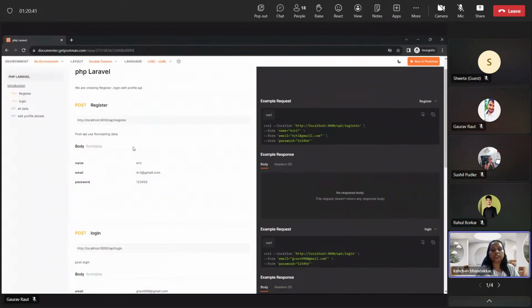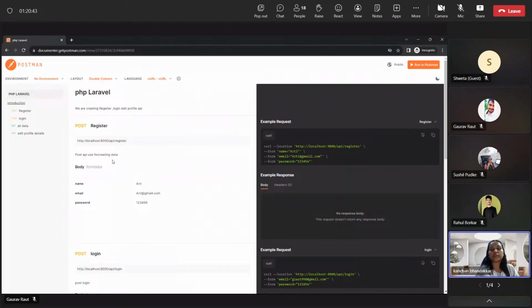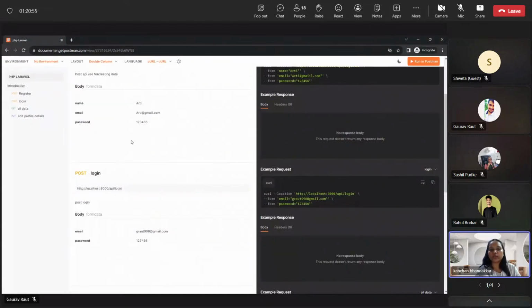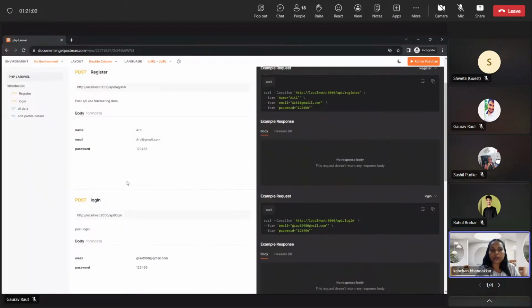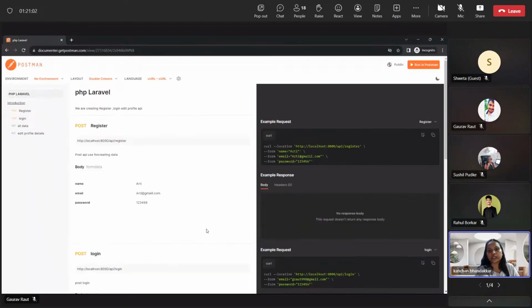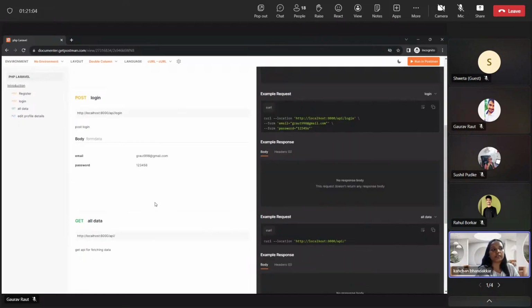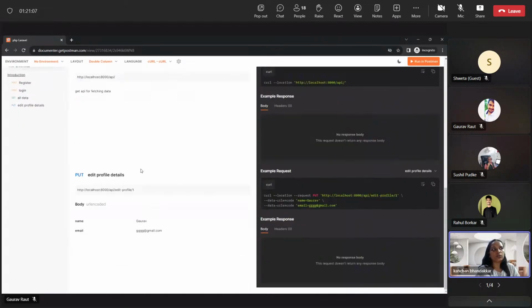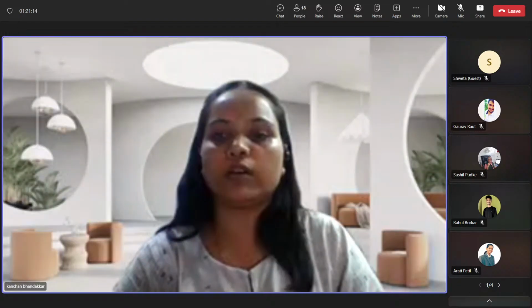Here you can see your whole API documentation, with what requests we are using, like the post, put, and get requests. Here you can see all the post APIs as well. In the body you can see which data we are passing and the description about that. On the right side you can see the actual and the expected results. So we can generate the API documentation in the Postman tool also.